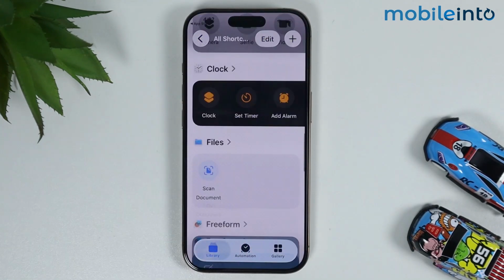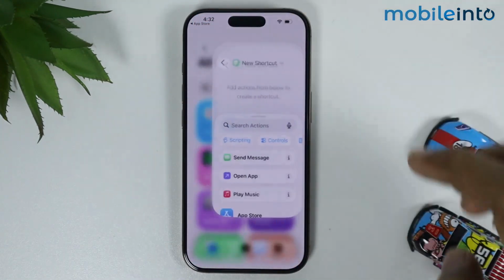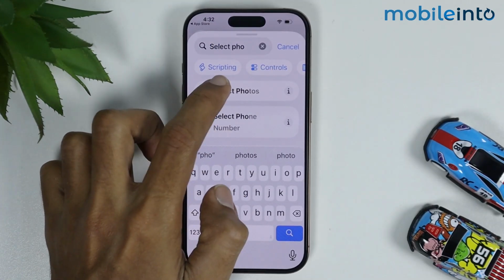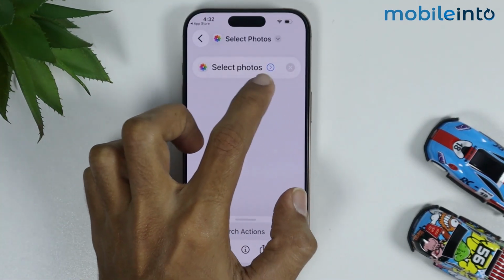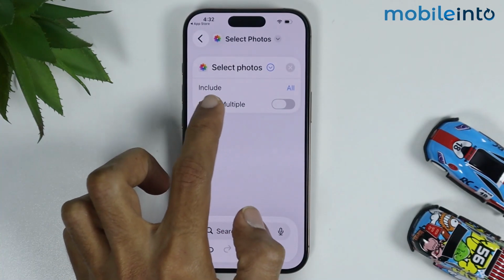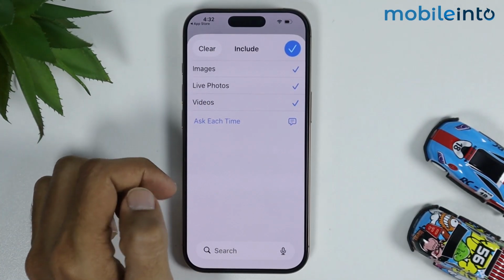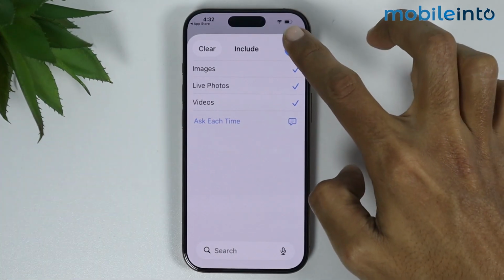Now under the Library section, just tap on the plus icon. Then in the search bar, just search this. Tap on Select Photos, then tap on the blue arrow over here. In front of Include, just tap on All, and make sure you select Videos. And after you do that, then tap on Done.